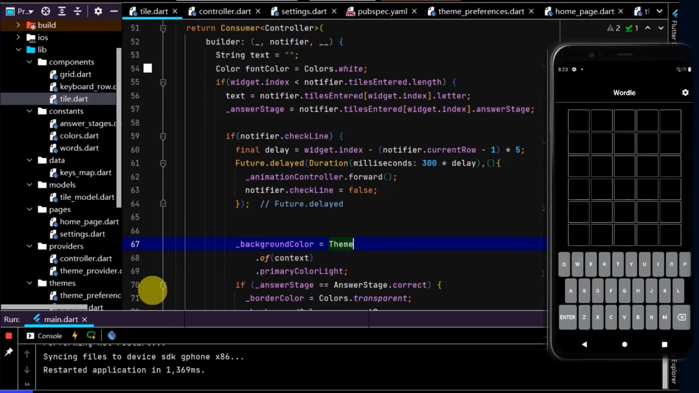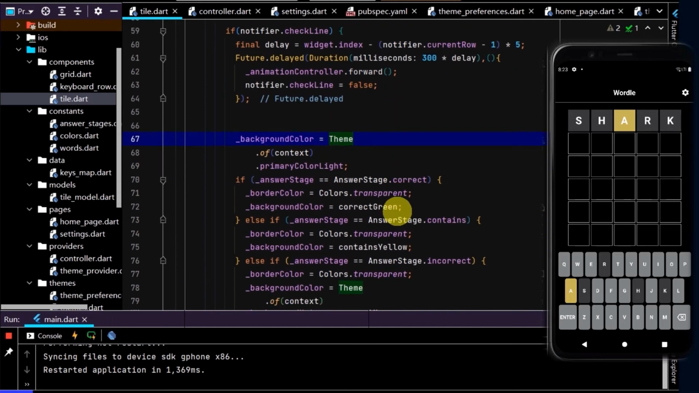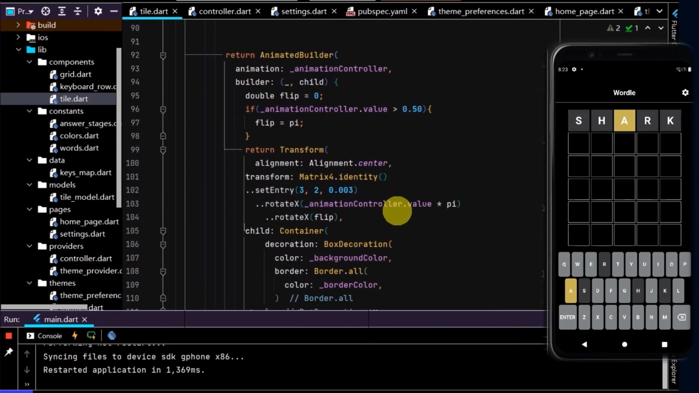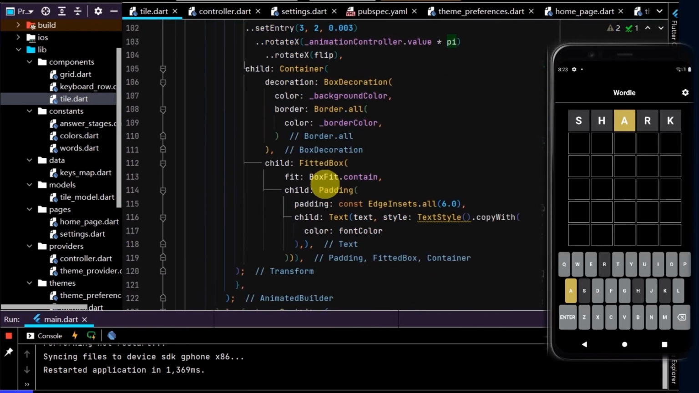Okay, one final thing is when we type in a word, and the tiles flip over, the colors immediately change, but the color should change after the tile has flipped over to the new side. So let's fix that. We can come down here, and here we have a flip variable of type double, and when the animation controller has run more than 50%, then flip gets a value of pi, so it's no longer 0. So we can use that as a condition.